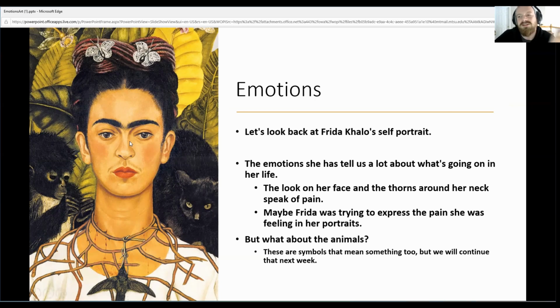And so based on the way her face is and the thorns around her neck, I think that Frida is feeling some pain. It's like she's kind of swallowing that pain, kind of hiding that pain. And I know that we've all been there. We've all been there when we don't feel like sharing our feelings with somebody, but that doesn't mean we're not feeling anything. I think Frida in this picture is feeling some pain.